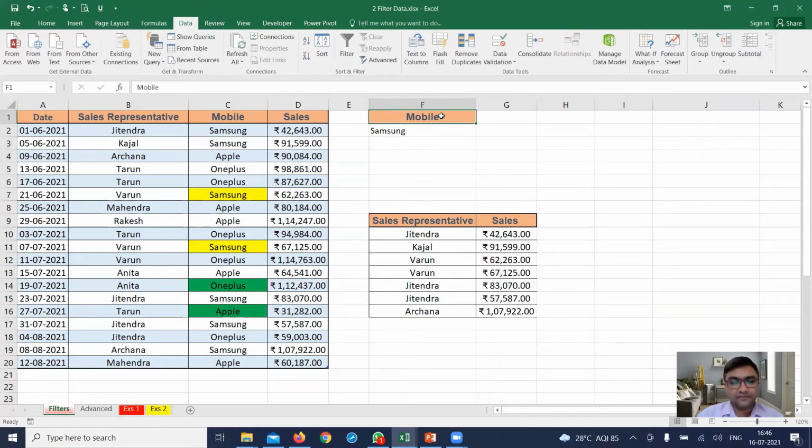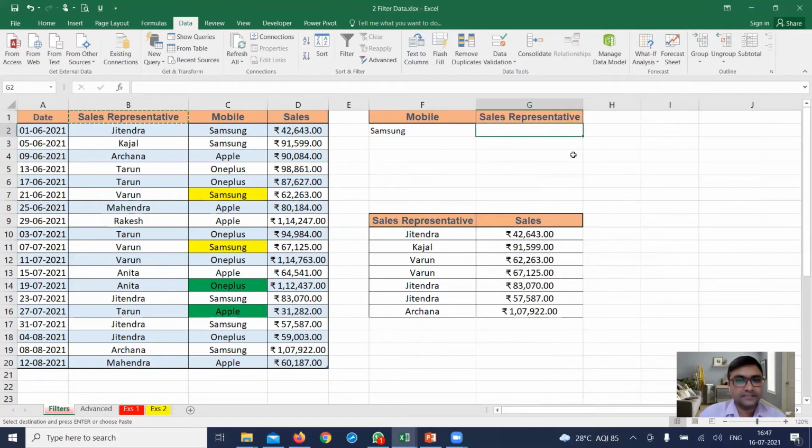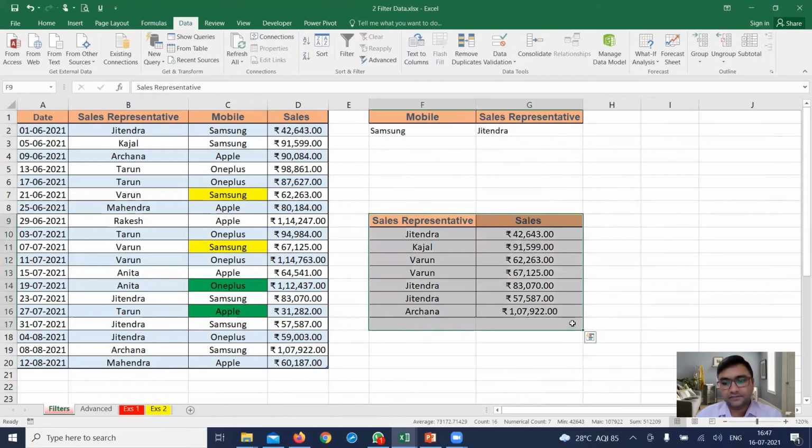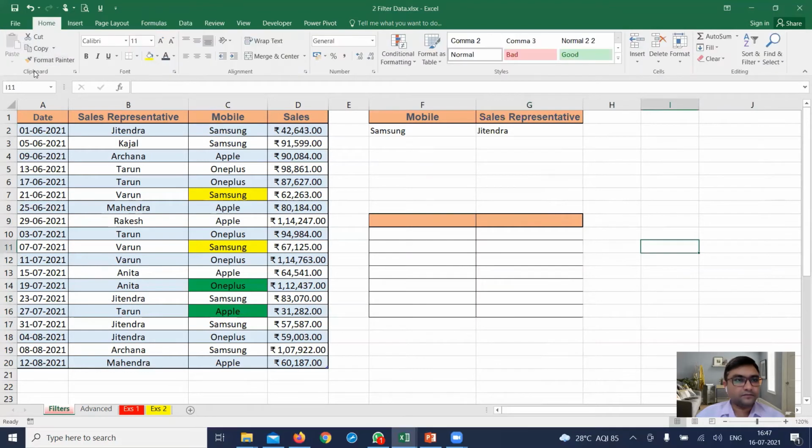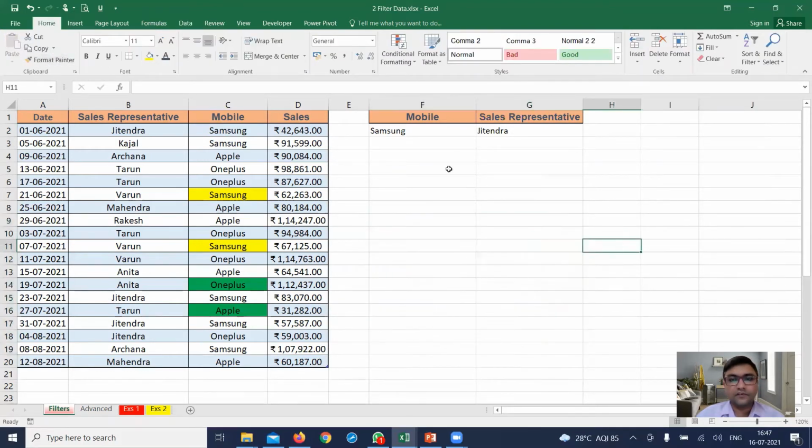With the advanced filter, you can apply multiple criteria. In the next cell, if I want Samsung along with the sales representative as Jitendra, I can put sales representative, Samsung and Jitendra. Now I delete these things, and this time as output I want the date, sales representative, and let's say these two as output, right? So I'm putting those two things here.